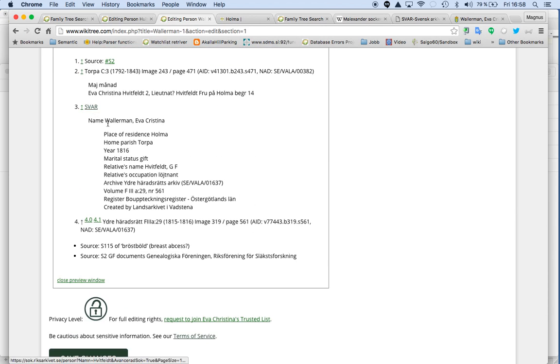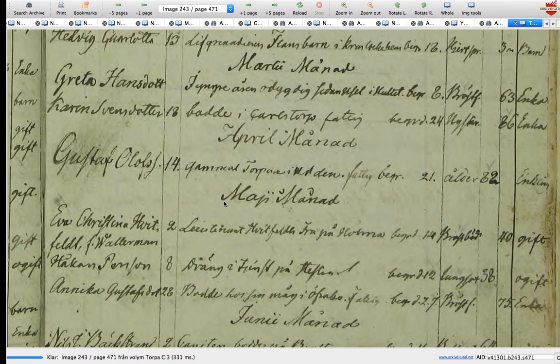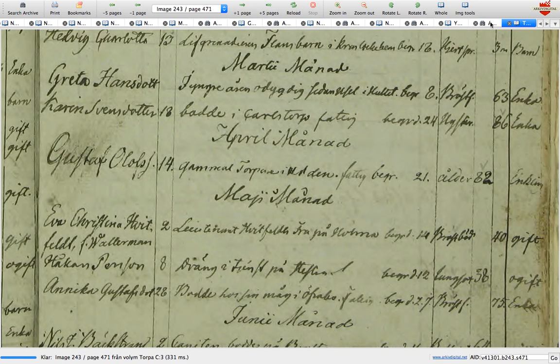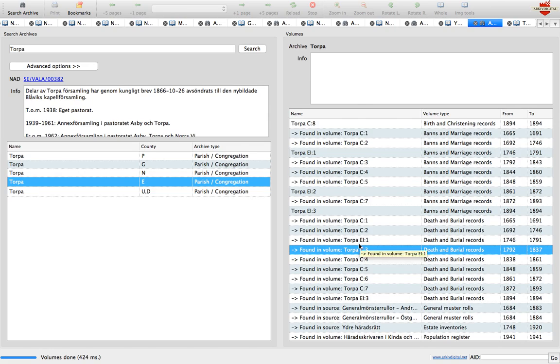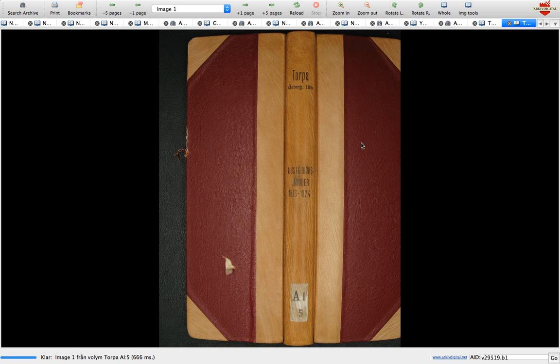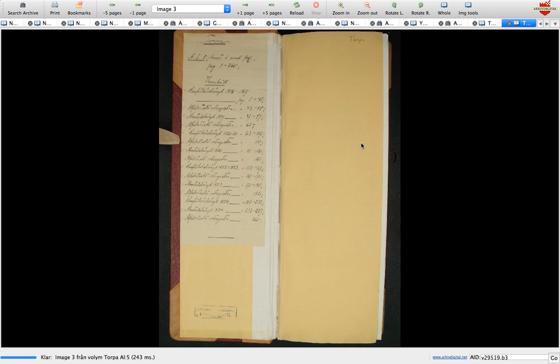And then we have svar here. We have this other here. They use the same references. Image 565. And this is the unique ID for this other software. And then we also had the death records over here. And if we have Holma, and we know it's 1860, maybe we can find Torpa. 1860. Here we have. If we can find them in the books.